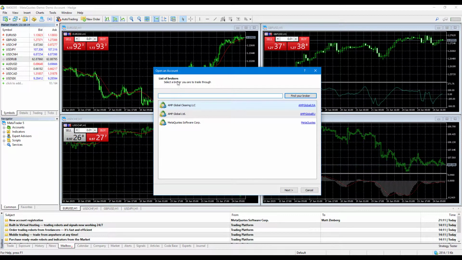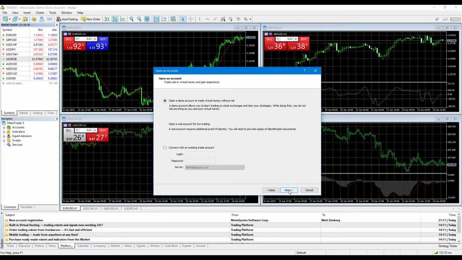So you just need to come to File, Open an Account, and then type in AMP, and then you can just type in Global. You'll click Find Your Broker, and three options will pop up. There's MetaQuotes, which should be there by default, AMP Global, which you can see is the EU version, and then AMP Global Clearing LLC, which is the AMP Global US server. So we can just double click on this to highlight it, click Next, and then you see there are three options.